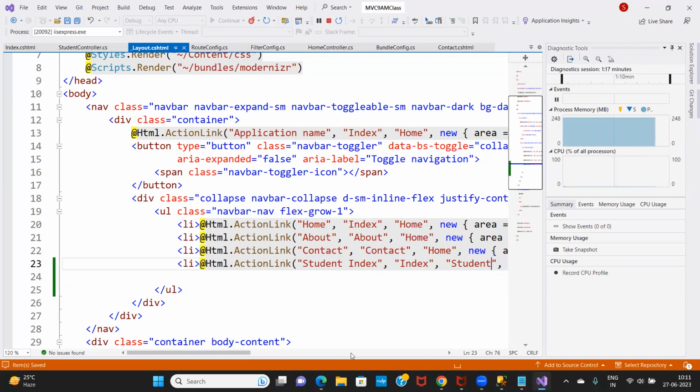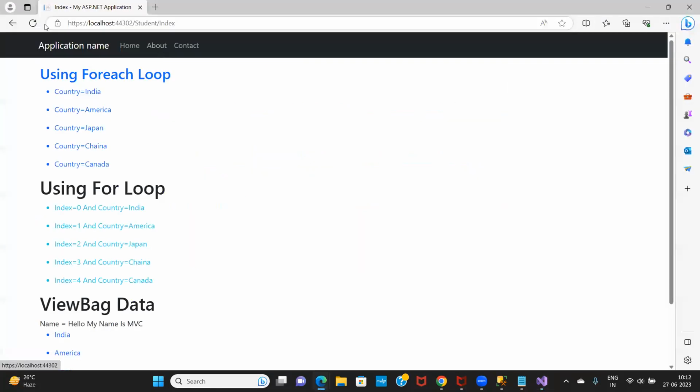Save this one. In an HTML page, if you modify it, it will sometimes compile automatically. So don't worry about it. If you are writing the code in the controller, only then it won't compile, so we have to stop the debug. If you are changing the code in an HTML page, no need to stop the debug, but sometimes we have to stop.